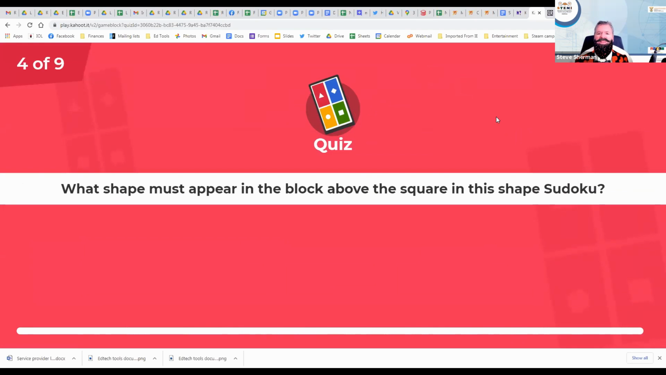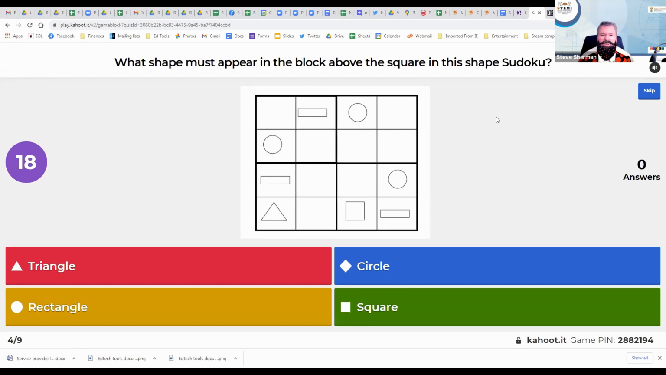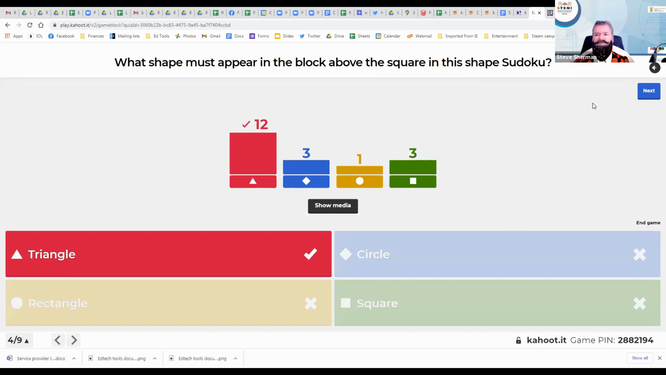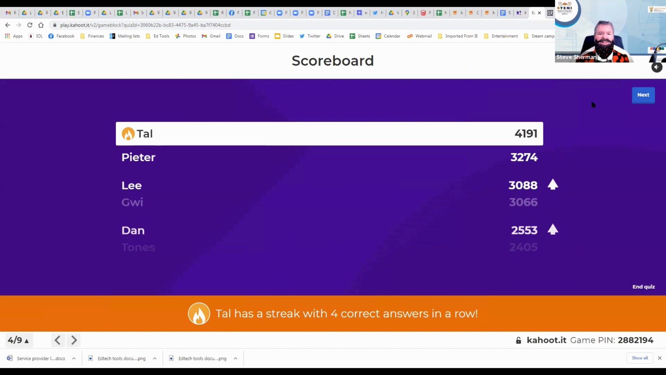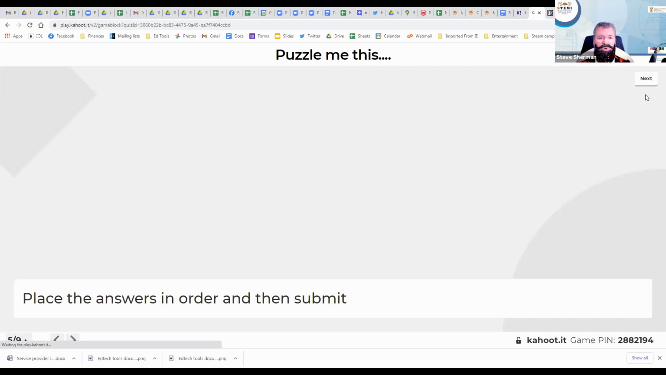What shape must appear in the block above the square? Here's your square. What shape should appear there in this puzzle? I'll bring the volume down. There we go, so it's not too distracting. And of course, let's have a look. Tal, you've got an answer streak of 4 correct in a row, which means that you are getting bonus points. The quicker you answer a question, the more points you score.